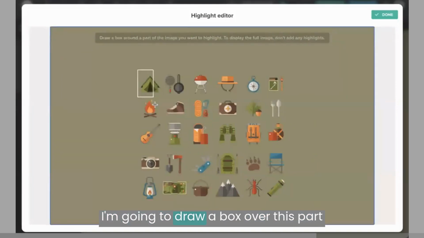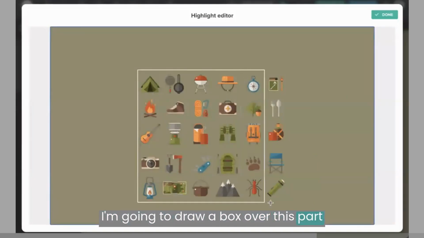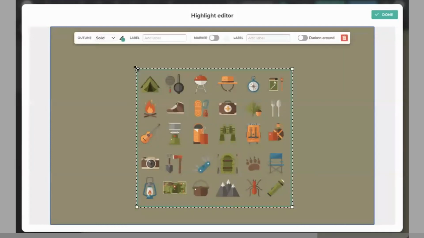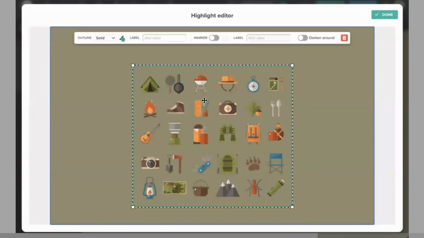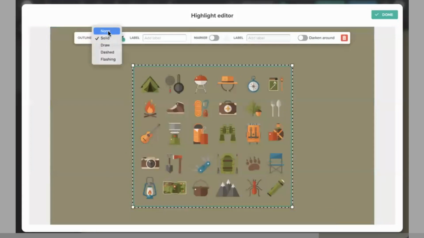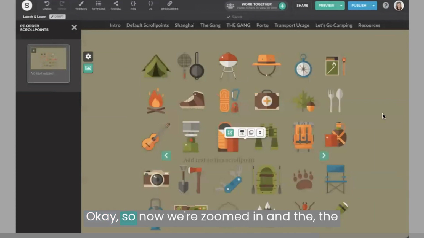And I'm going to draw a box over this part of the image that I want to highlight. Now this is more to guide where the image sits on screen, so I don't want an outline. I'll set that to none. Okay, so now we're zoomed in and the icons are filling our screen a lot more.